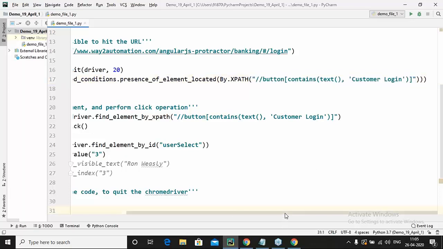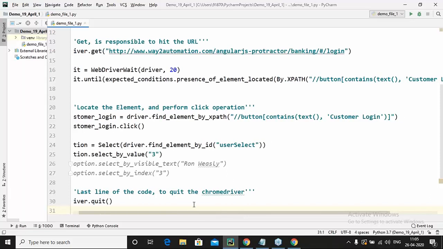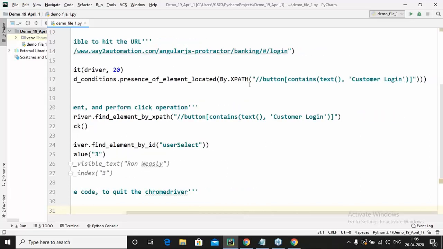Okay, no problem. Let's try to do something else. Have you heard of something called implicit wait? Anyone? What is an implicit wait, and what is an explicit wait, if you have heard of them? Implicit wait. Okay, implicit wait operates on all elements. Okay. Can you give me an example also, Raj, Nayan?